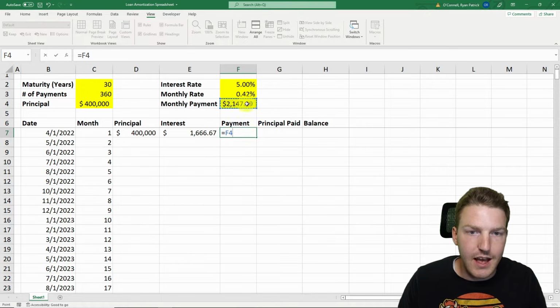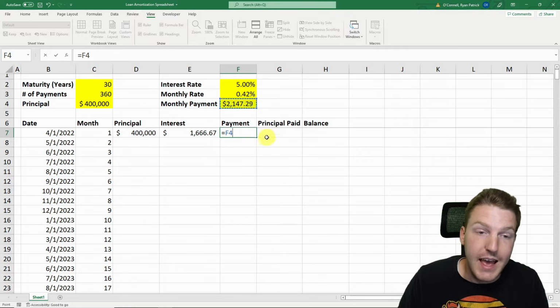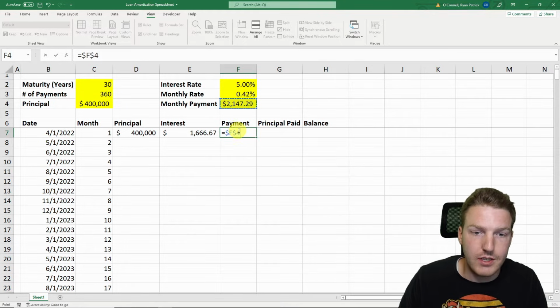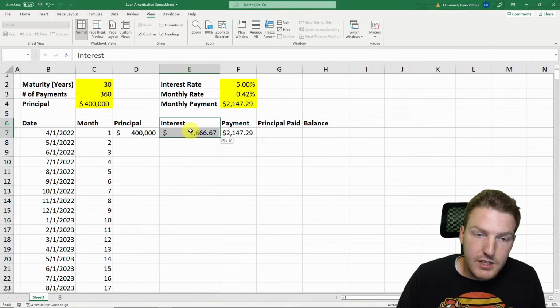Okay, but the total payment is gonna be equal to this amount. So let's select cell F4, that monthly payment we calculated before, and hit F4 again, the actual key on your keyboard, F4, to lock both of those in. You want dollar signs before and after the F. Okay, so we know this is our total payment. We know this much is going to interest.